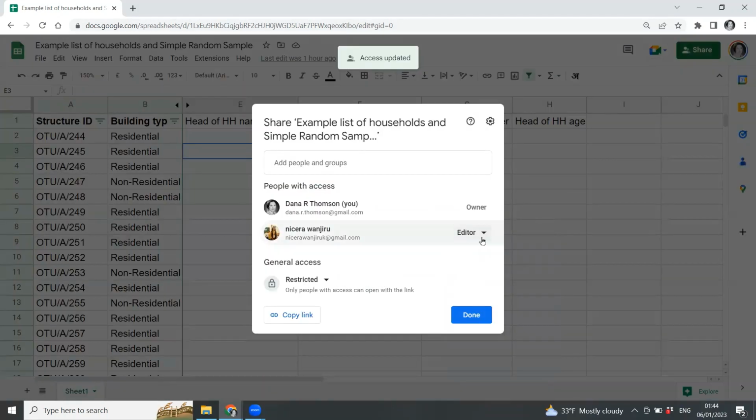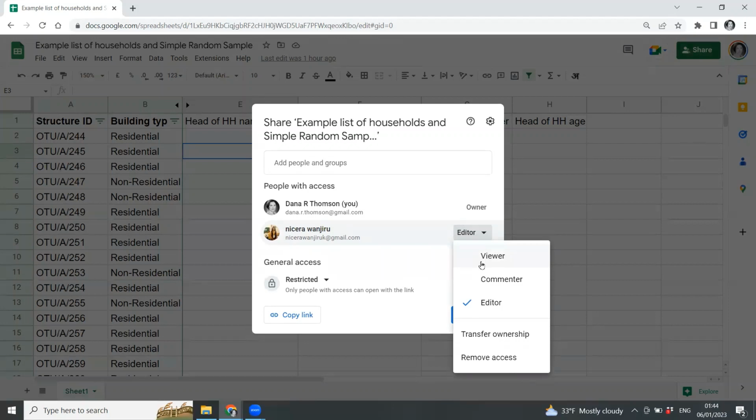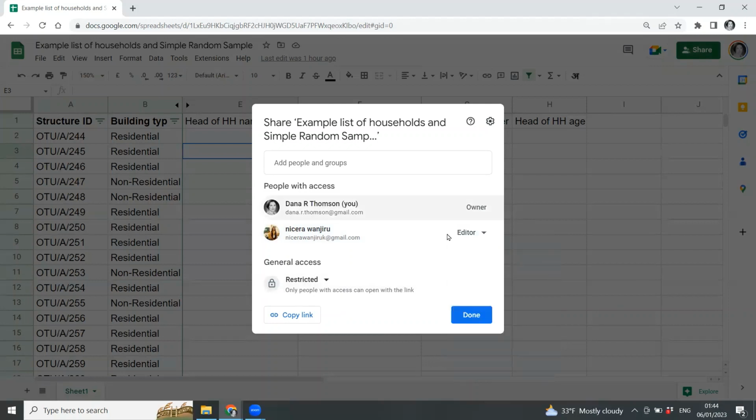Okay. There's one more setting I want to show you, and that is how to transfer ownership. So let's say that I am leaving the organization and Nisera is taking over my role in terms of managing this data set in the long run. Well, I can transfer ownership so that she now has permissions to set who has access to this data. And so that's just by clicking the little down arrow and transfer ownership, and she would become the owner. Only one person can be the owner.